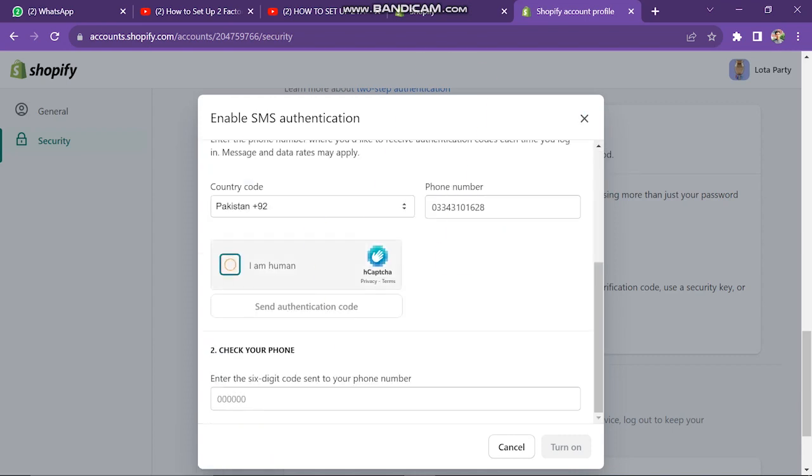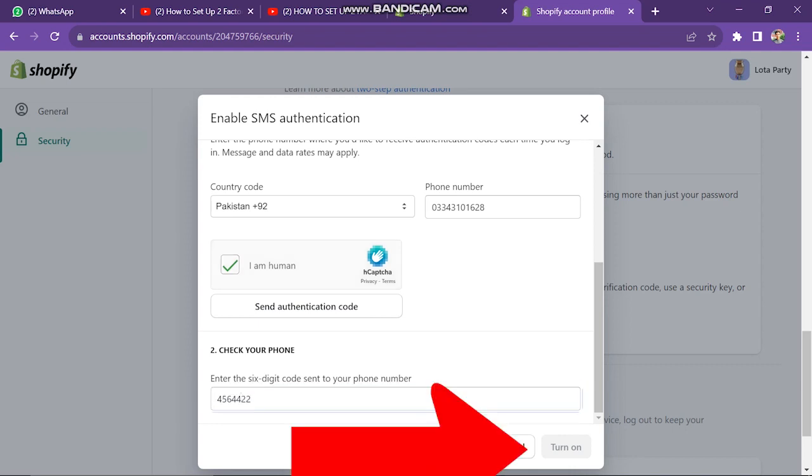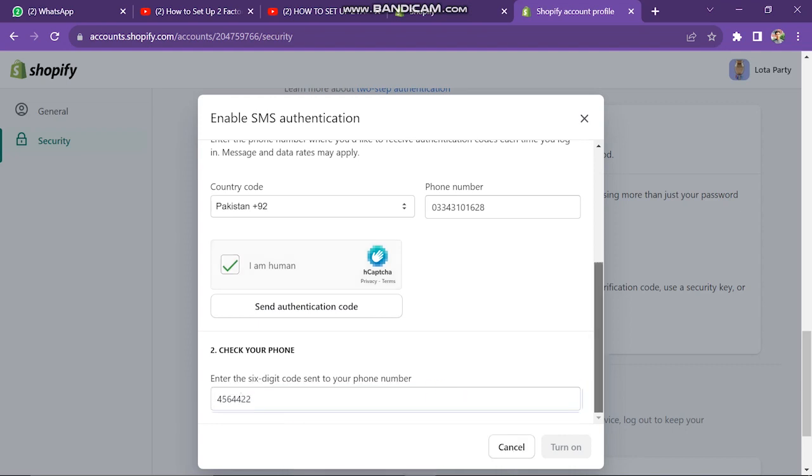Here you will receive a code from Shopify. You just have to enter that code and click on Turn On. Your two-factor authentication on Shopify will be enabled.